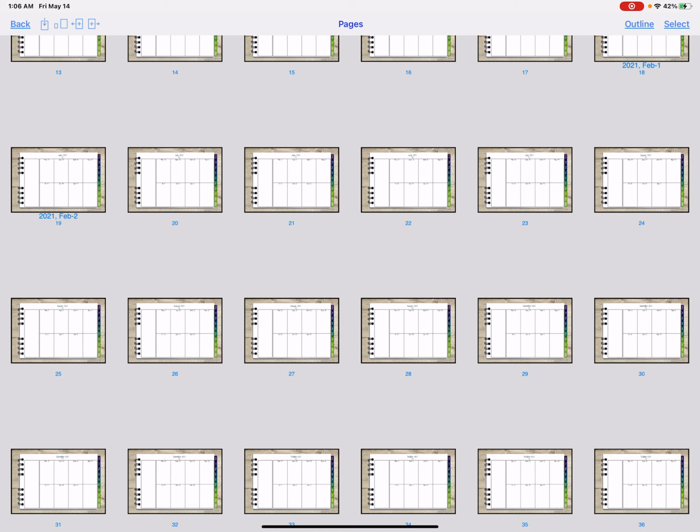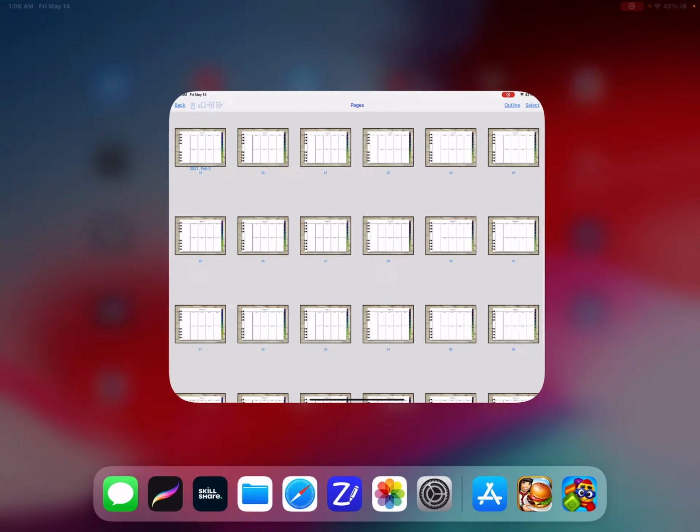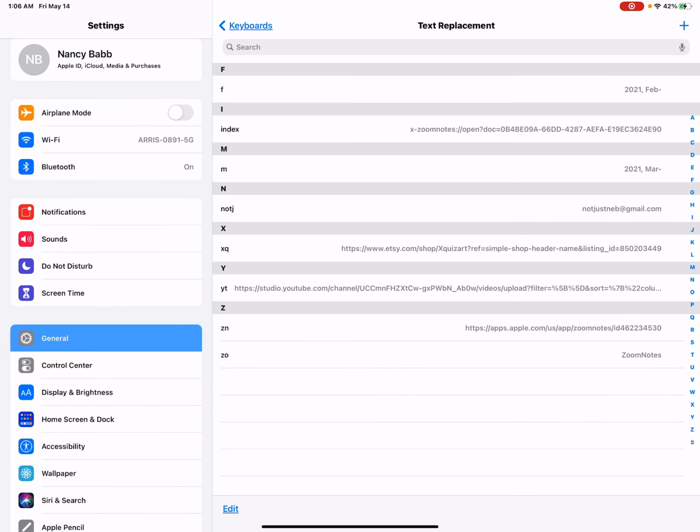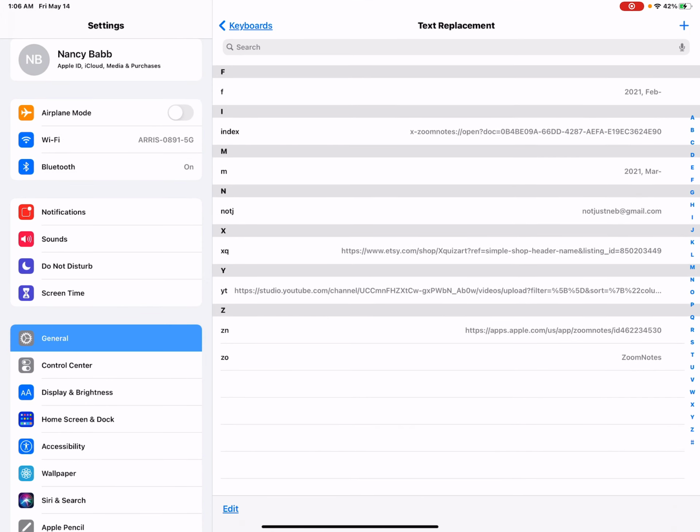And you just figure out how you want to name your pages. But that's just an example of how you could use that text replacement inside ZoomNotes. And of course, like I said, I would want to go back after I finish doing all these namings and clean it up or delete it off of here. So I would just slide the F to the left.